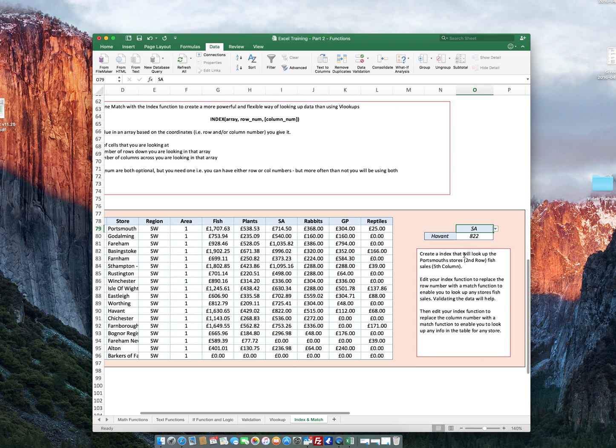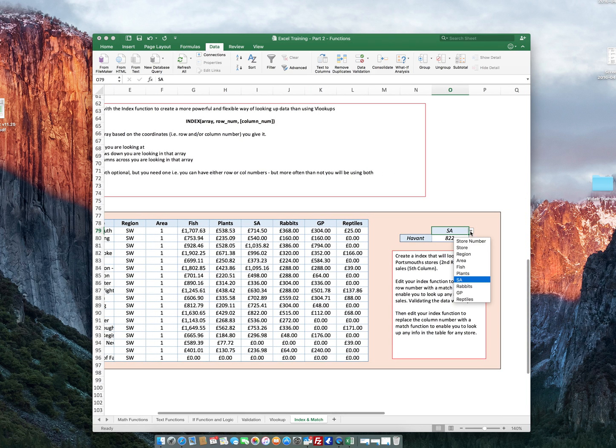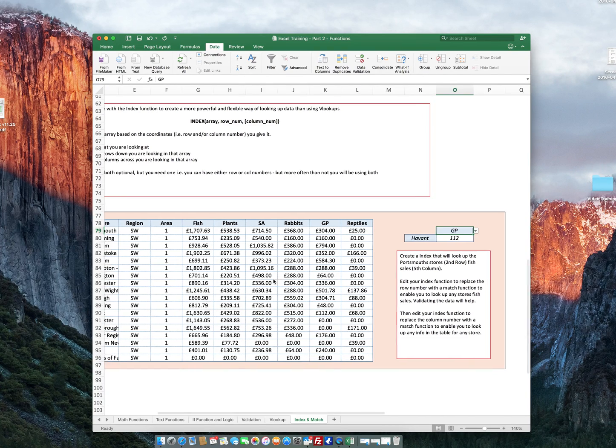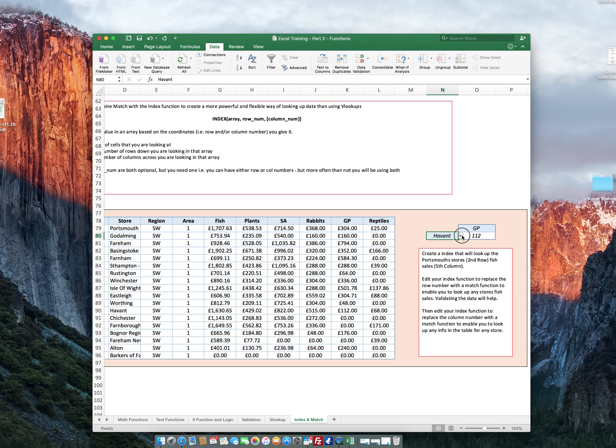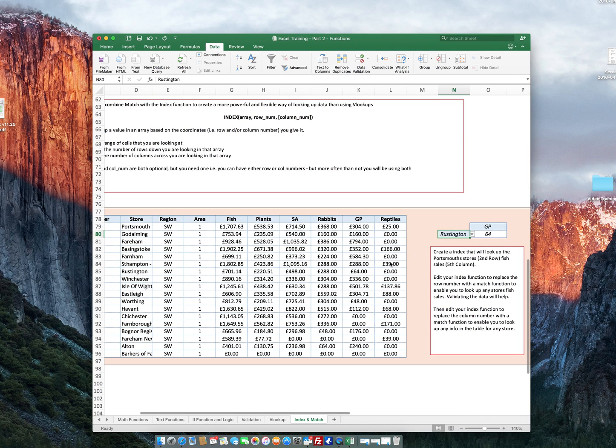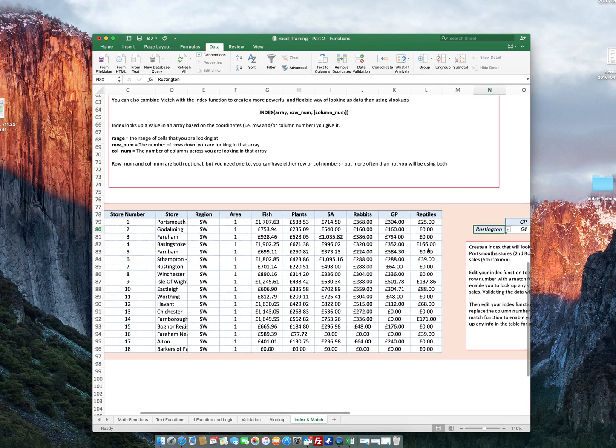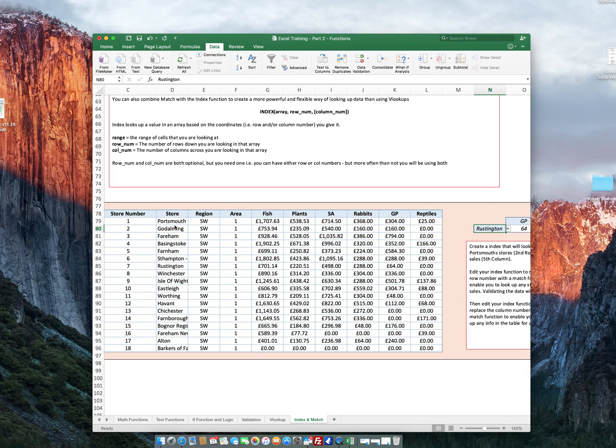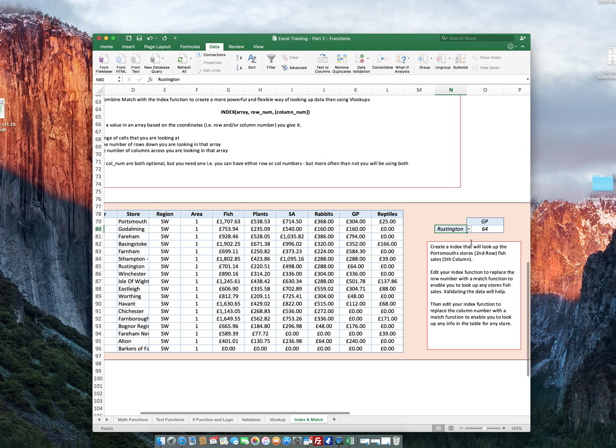This looks exactly the same. So I can find the fish, reptiles, plant figures or guinea pig figures for any particular store I wished, which is exactly what the other table did. The advantage of this one is, like I said, we can go before the store number. So VLOOKUP will only look up items to the right of the item we're looking up. So for Portsmouth, we could easily find what the region, area, fish, plants, etc. are, but we could never find the store number. But with INDEX and MATCH, you can.